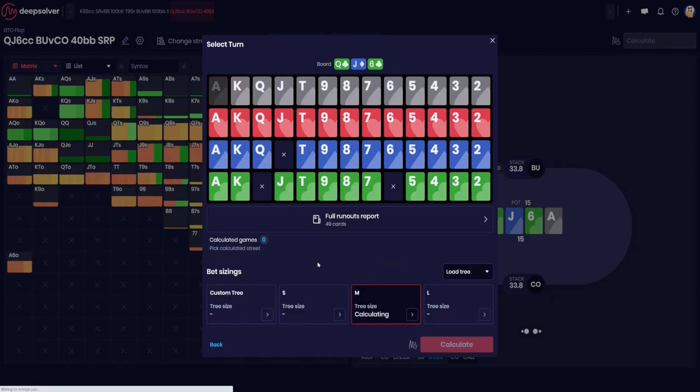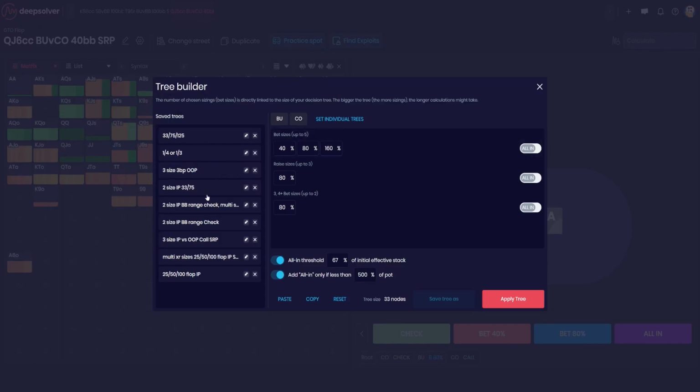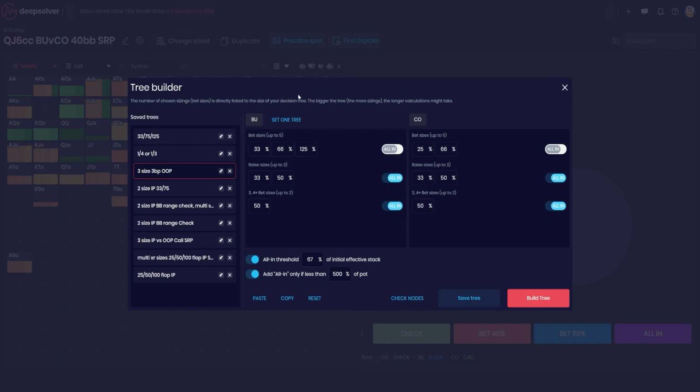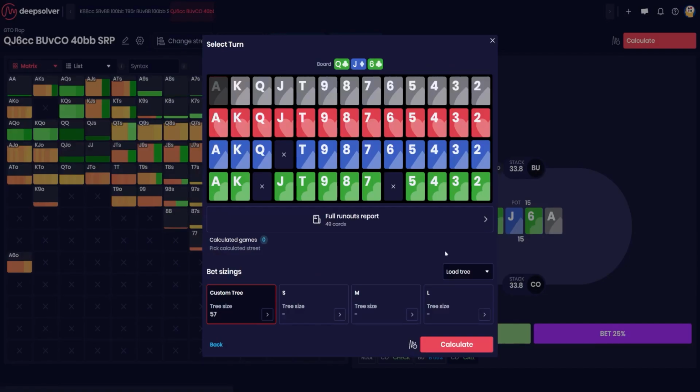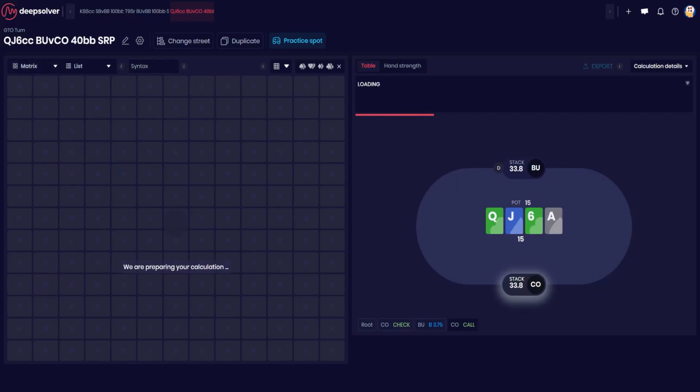In this example, I'm going to use a custom tree, and I'm going to use one of the preset sizes. So this one gives me some reasonable amount of bet size options. So 1/3 size for the button, 2/3 sizing. I'll add in the sizing here as well for pot. And then since the cutoff check called, they're not really going to be leading large, so I'm just going to give 1/4 as their only sizing. Click build tree and calculate.